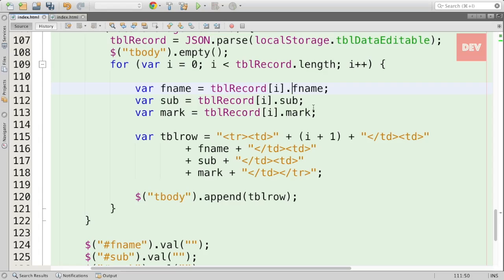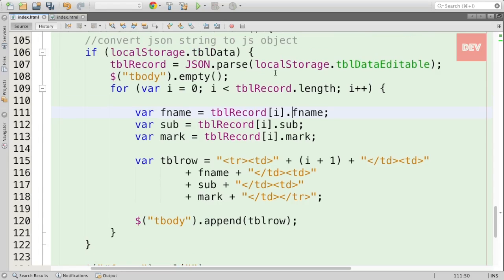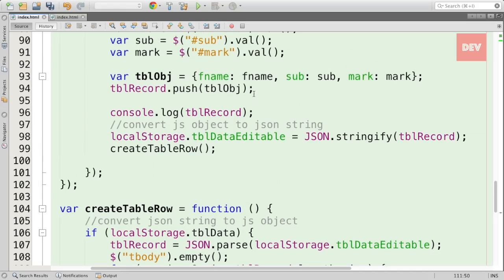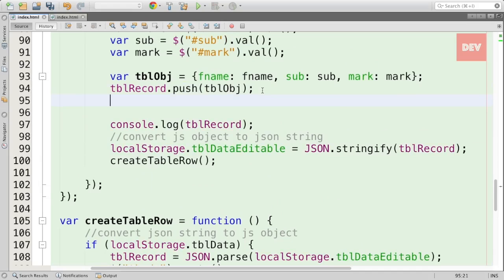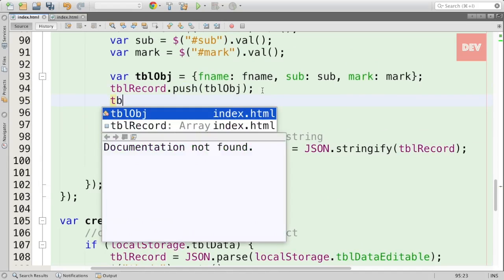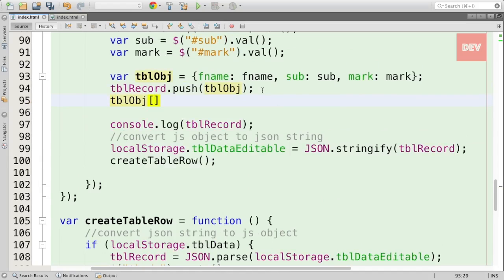This is one way. There is one more way that also exists. For example, the TBL object, I can retrieve in this way also. This is our alternate way. For the object, instead of a dot, put a square bracket and put the attribute name. This is also an alternate way.